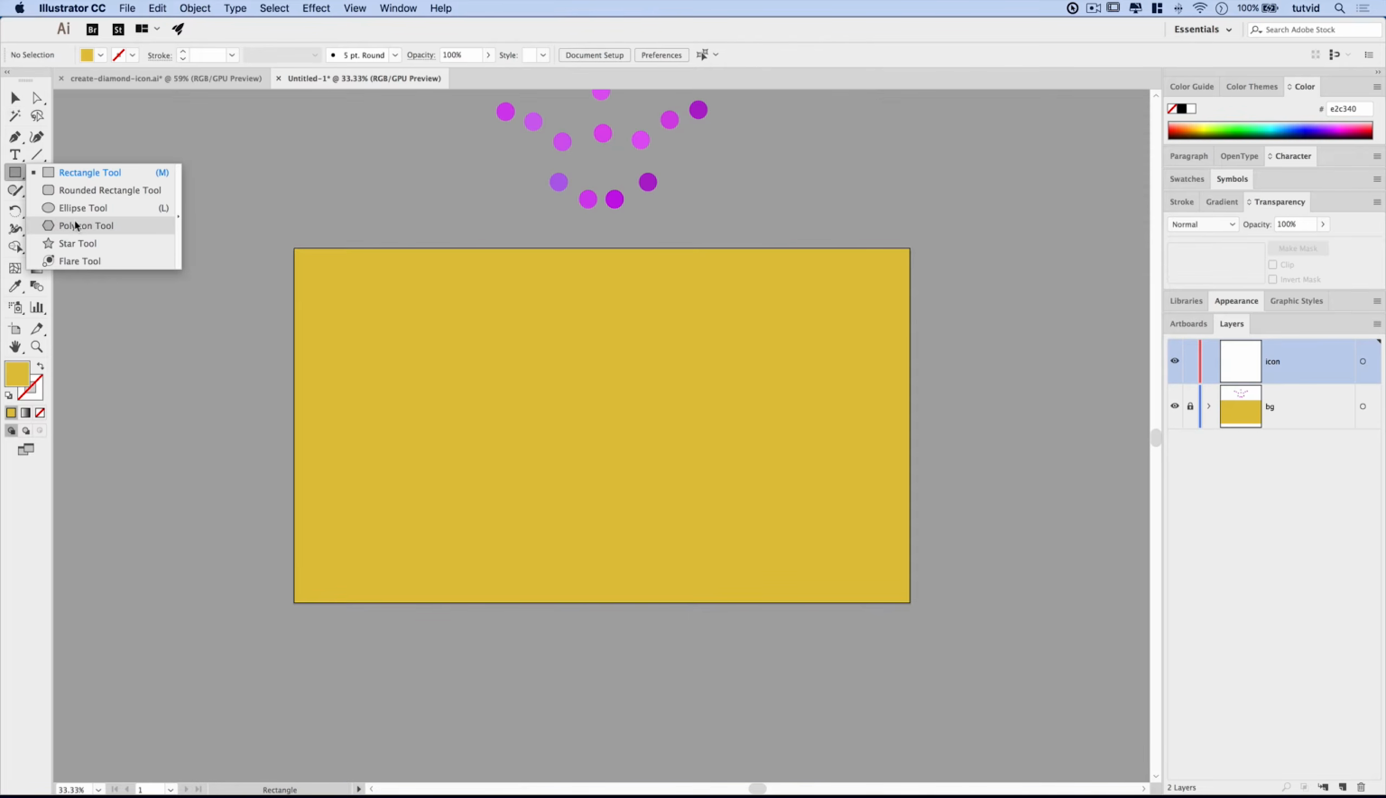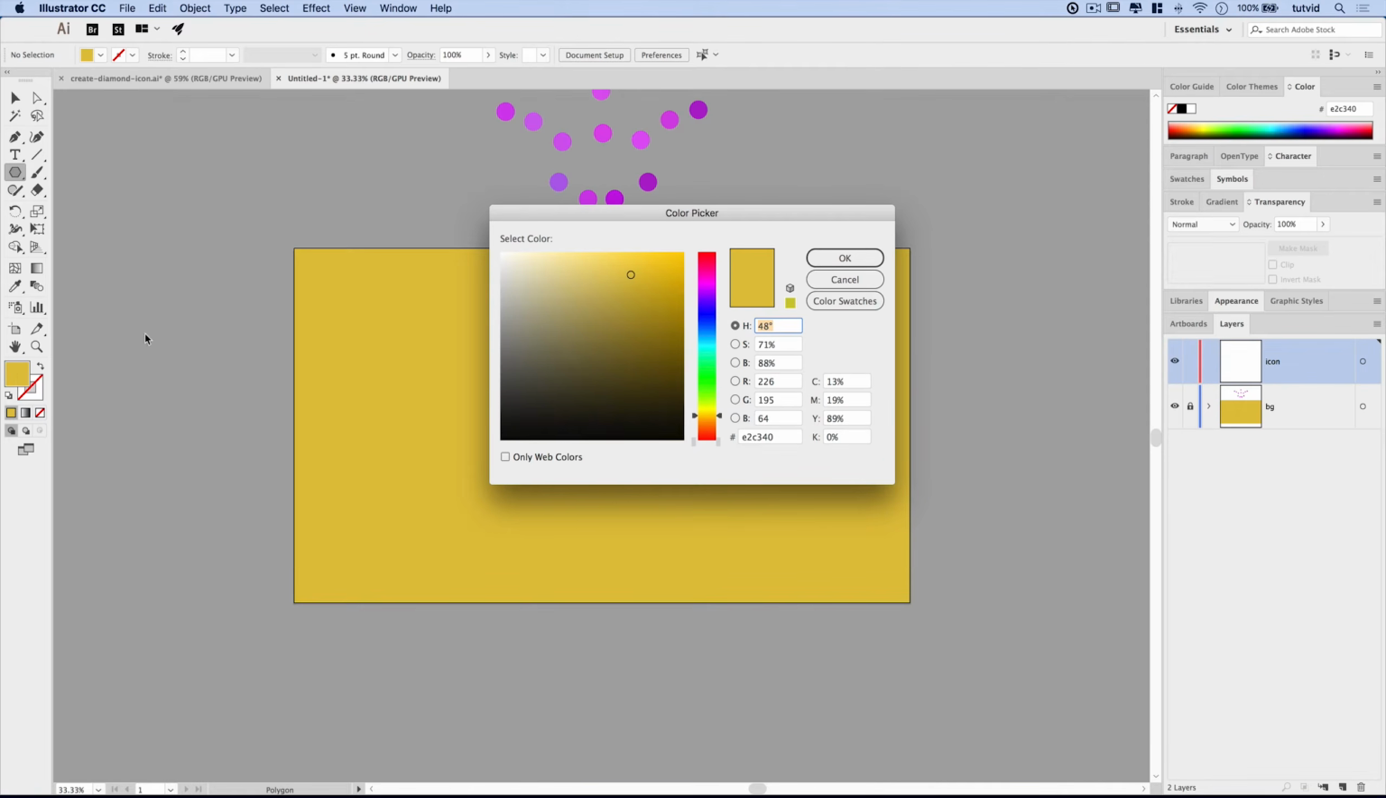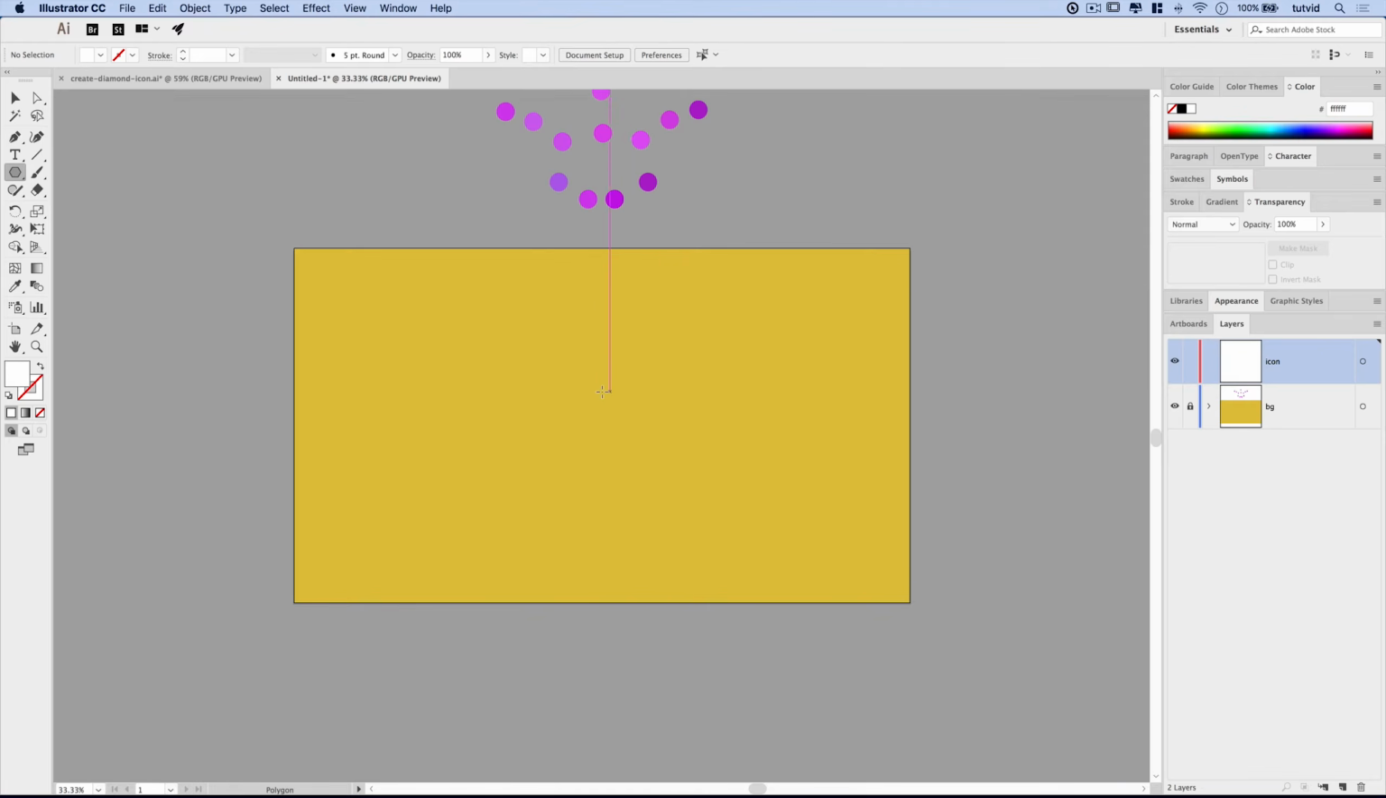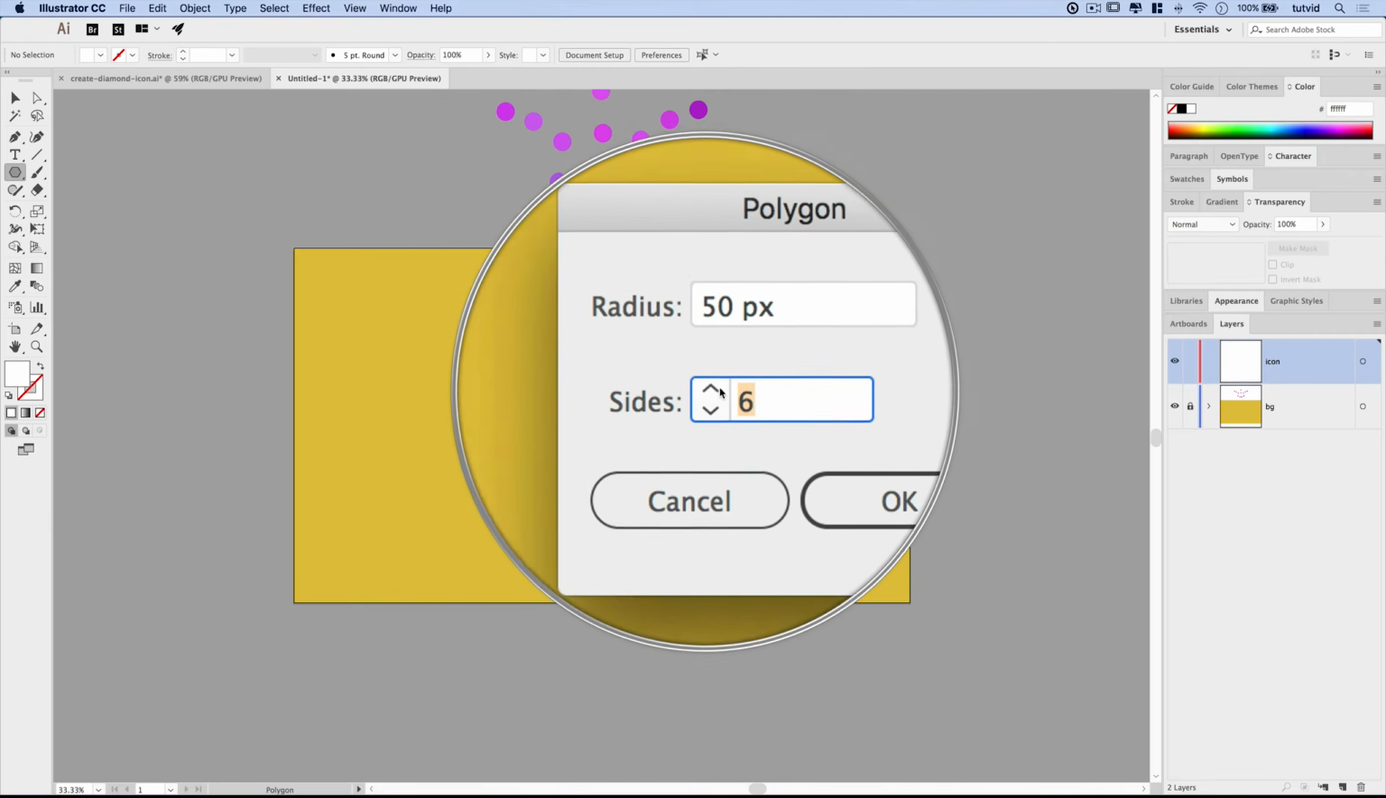So underneath the rectangle, we have our polygon tool, and I'm going to choose my fill color here, and I'm just going to set it to white just for the simple fact that I can see it here above my background. And I'm going to click a single time. And what you're going to see is your polygon dialog box pop up. You see that? A radius and the number of sides.